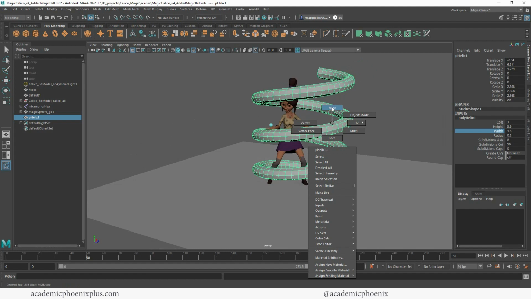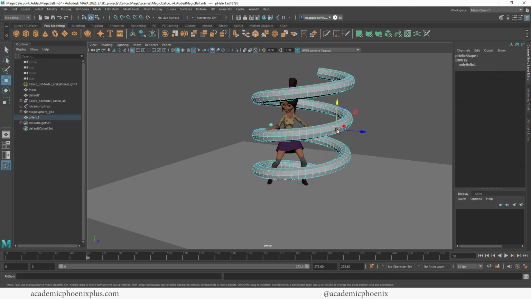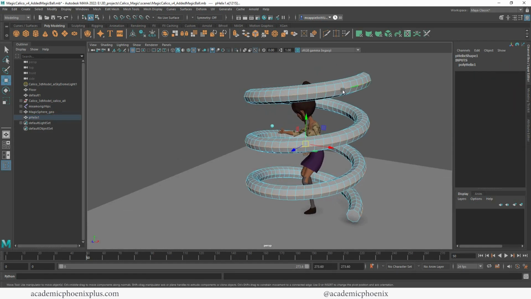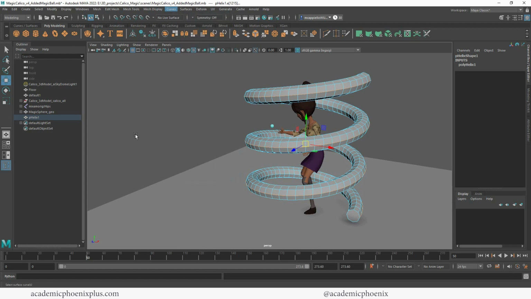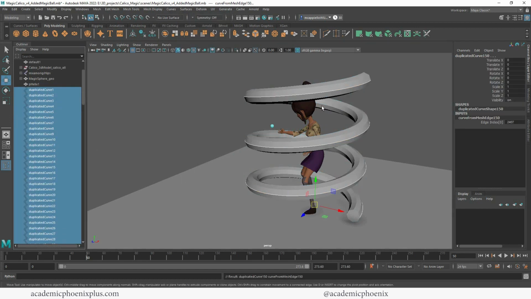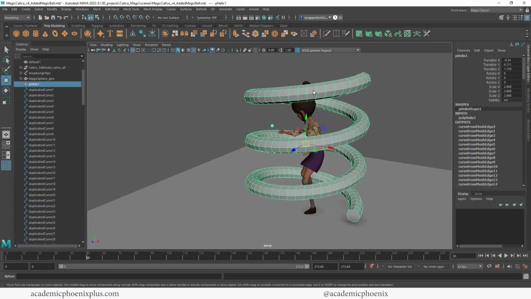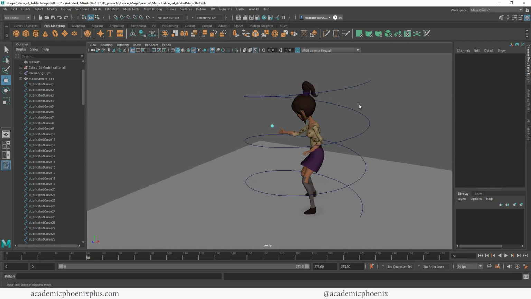So let's go to edges, right-click edge, double-click on one of the lines. That's going to go all the way along the edge of the helix. And then up here at the top, we are going to go to curves and we are going to go duplicate surface curves. Now what that's going to do is that for every single edge that we have, and now that I'm done with this, I can actually delete it. It's going to create one tiny little curve. So every edge has a curve.